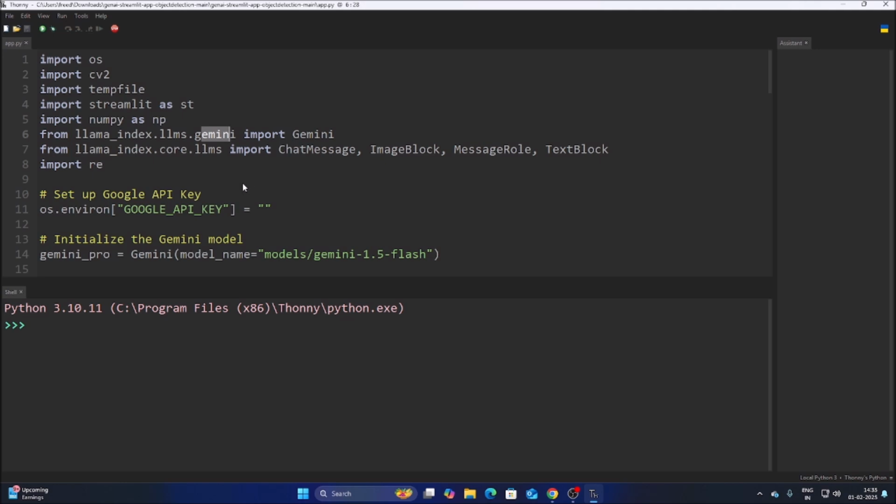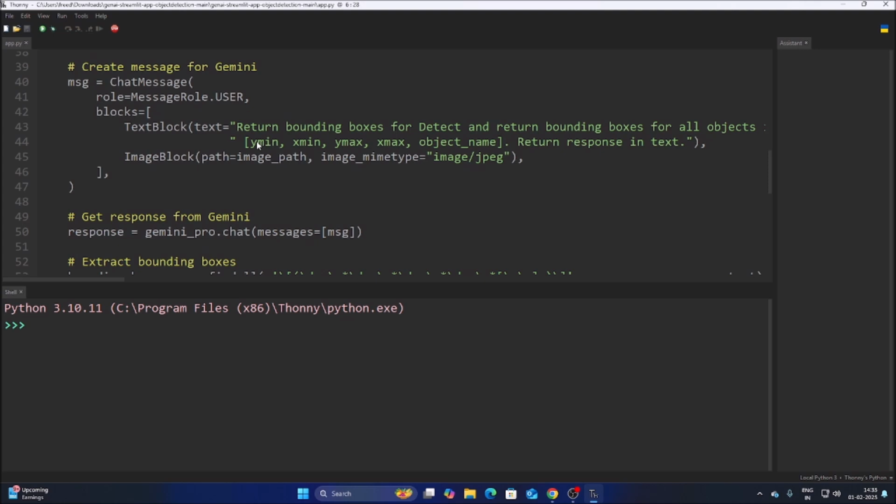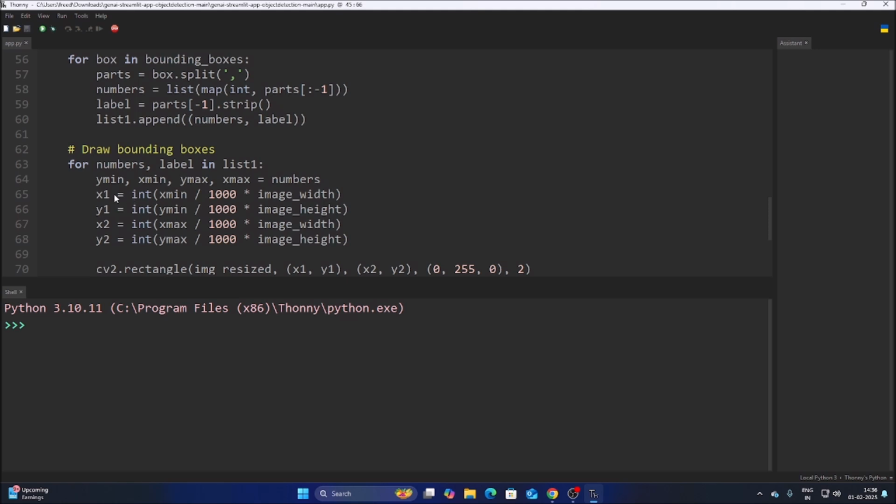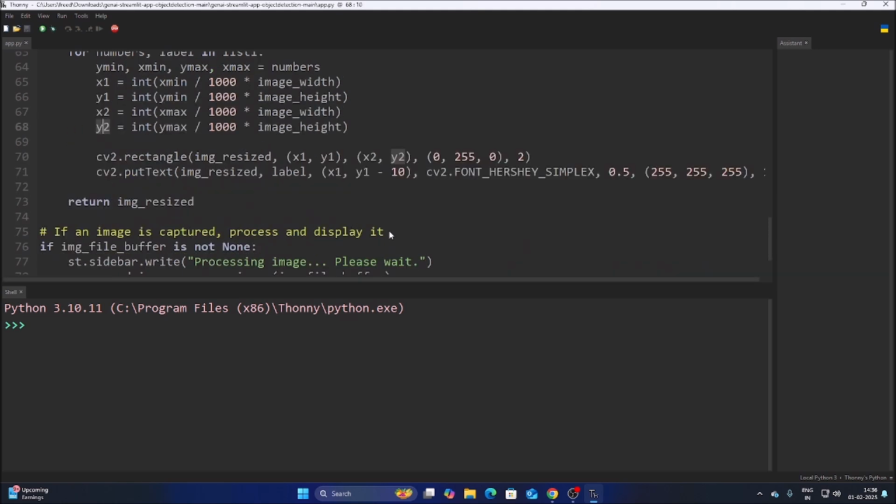So as I mentioned, friends, I have explained the code in my previous video, so watch that video and you will get the idea of how we use Gemini for object detection. Not just object detection, we use the coordinates here. As you can see, what is our text? We ask Gemini to detect the object and get the y min, x min, y max, x max and object name. These are the coordinates, which we convert into x1, y1, x2, y2, and then we simply draw a rectangle. Simple. So watch the previous video.